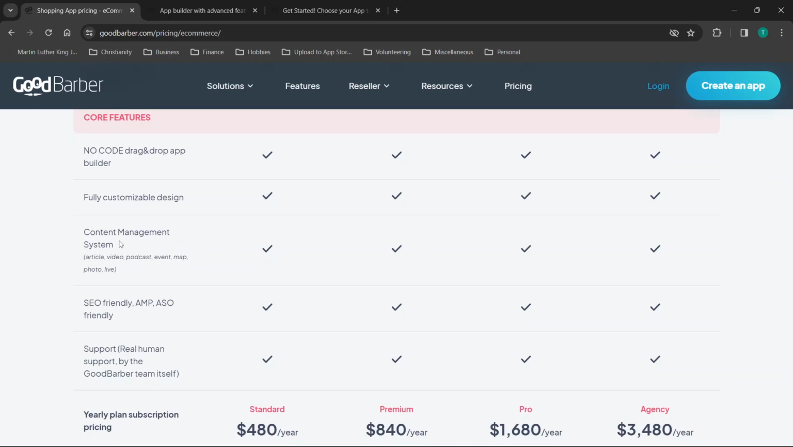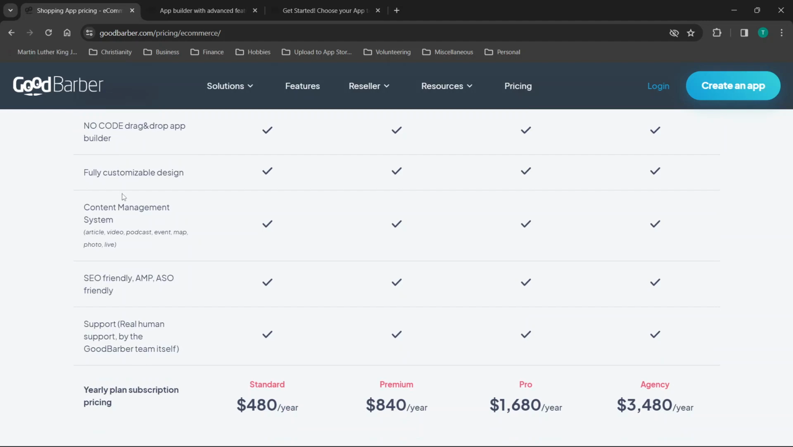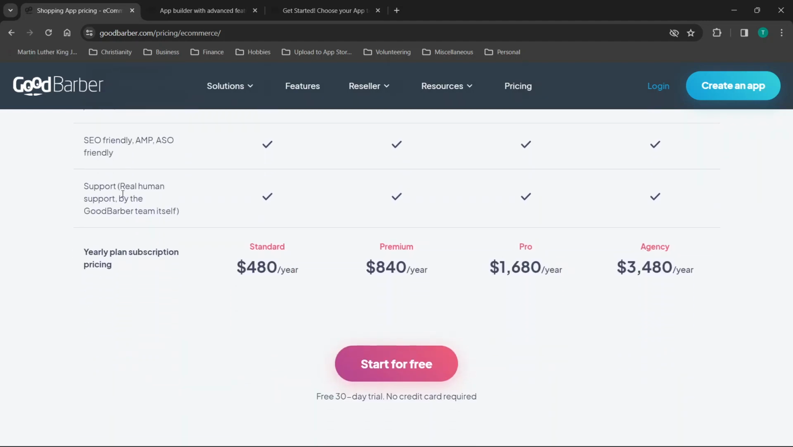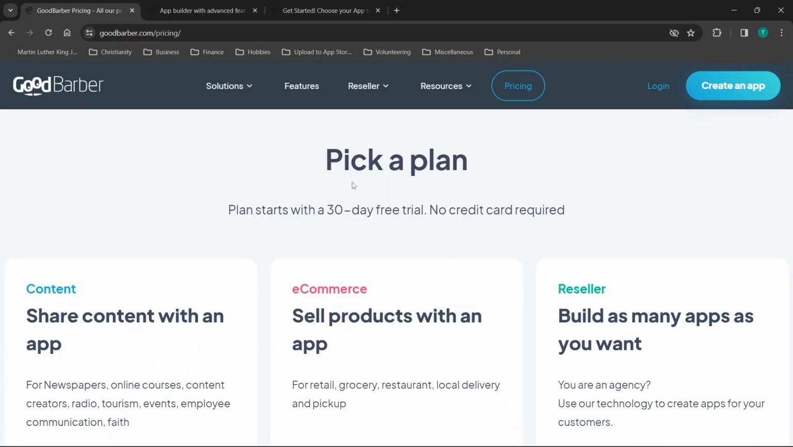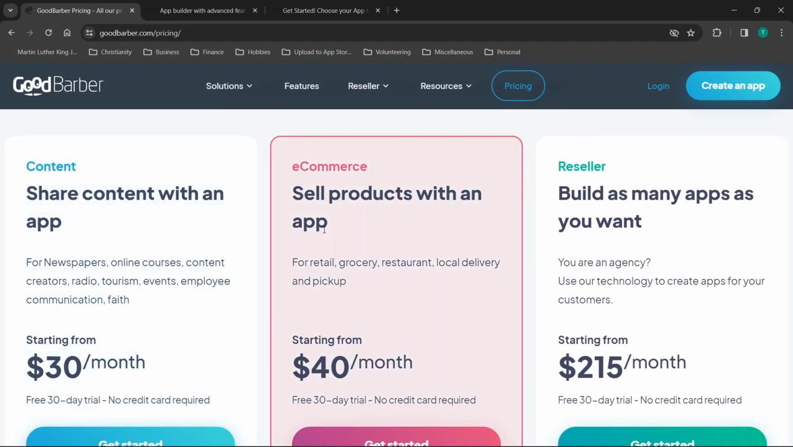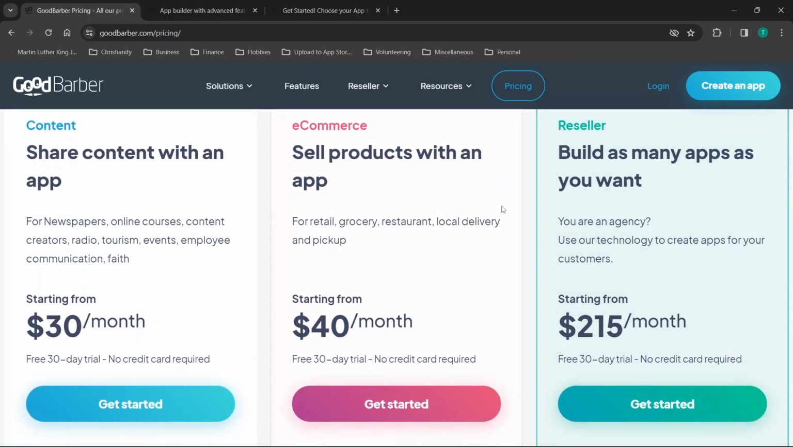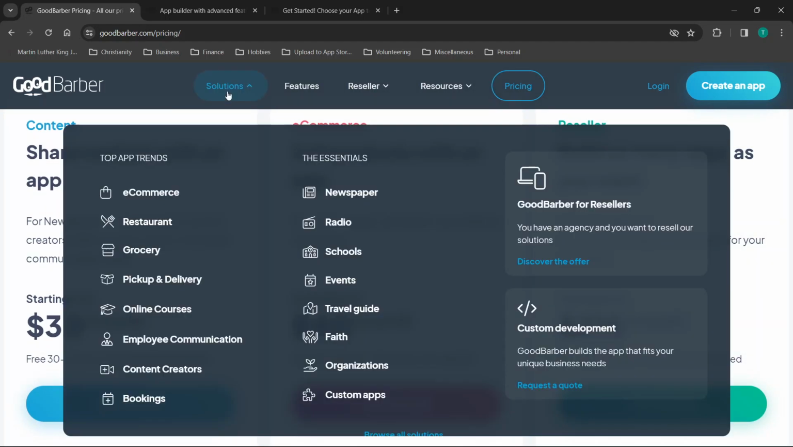Then you'll see the core features, which are basically available on all of these, including SEO-friendly pages, real human support, customizable designs, etc. You can scroll through all of these yourself, but when we go back, you can see more about the individual plans here. We have content, e-commerce, and reseller. You can look into those if you feel compelled to do so.